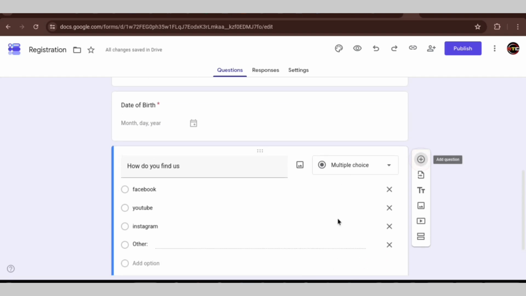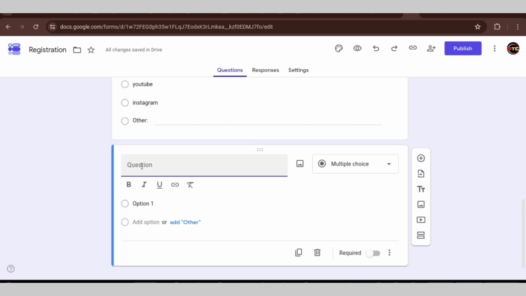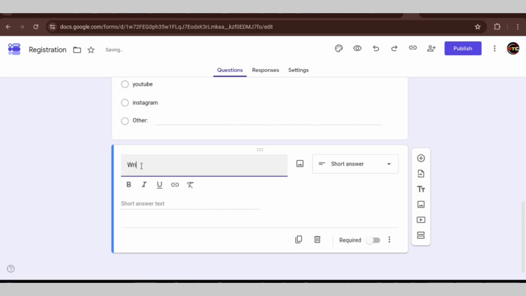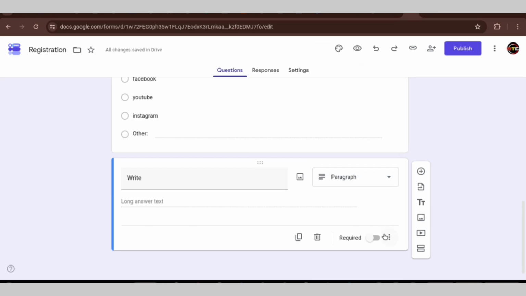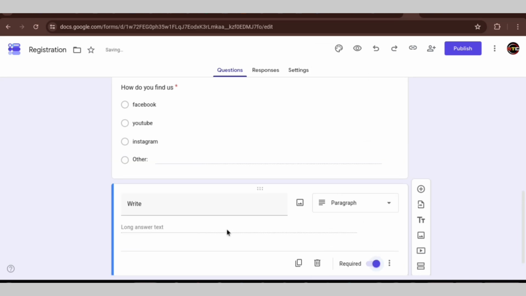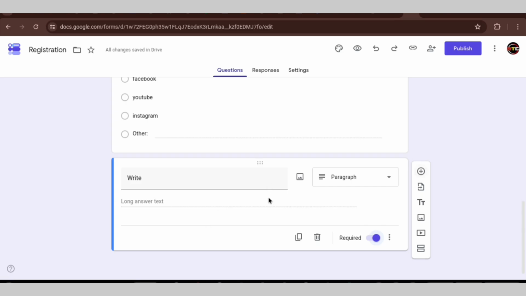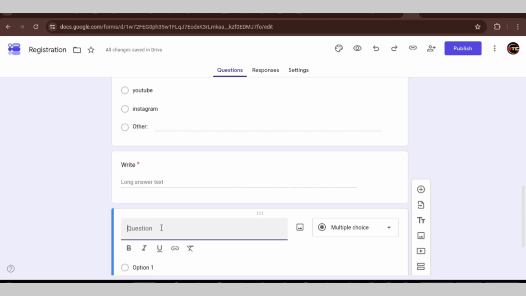Then to put another question, to drop your feedback, write your feedback. This place requires short answer or paragraph. You make it paragraph and put it required. Now, if you want to add an image, you can click here and add passport.